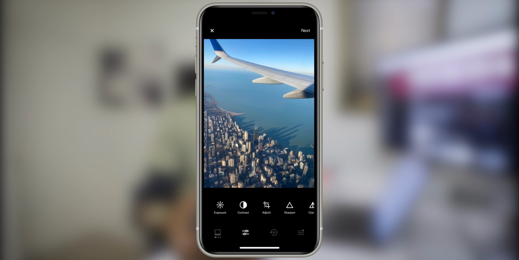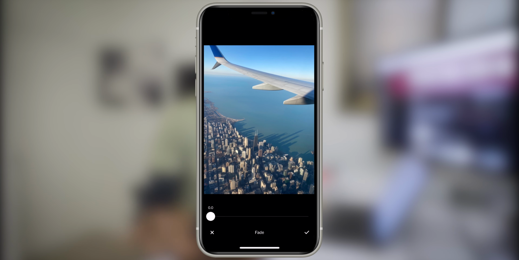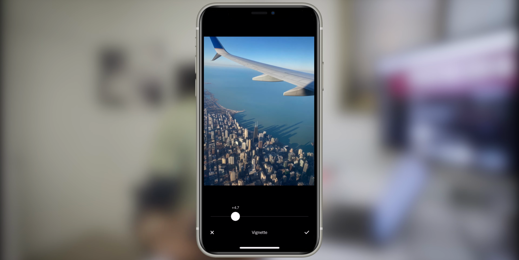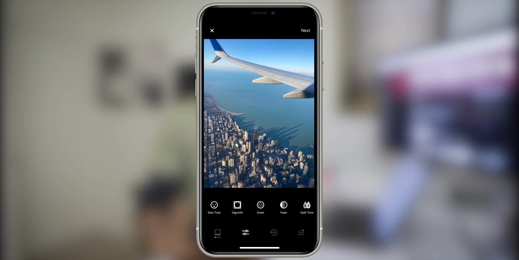So I like to edit my photos first before applying a filter. So if you go to the editing suite, you can choose like your exposure, your contrast, your sharpening, clarity, saturation, your highlights and shadows, your white balance. You can edit a lot when it comes to this app. The fade, I kind of like dealing with that too, and the vignette as well.